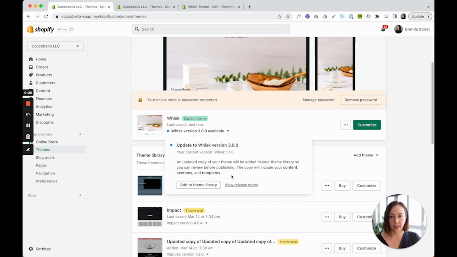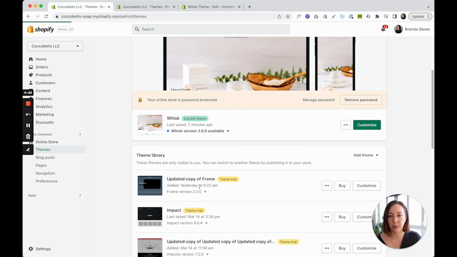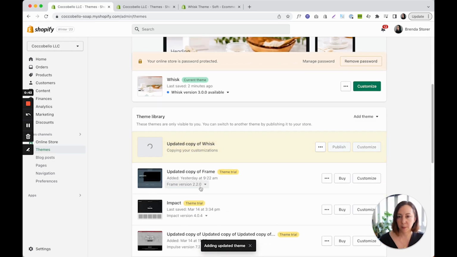And it also is telling me that it's going to copy over all of my customizations to the content sections and templates. And all I need to do for that is add to theme library. And Shopify now is going to do its best job to copy over all the edits I've made on the old version to the new version. So let's see how this goes. I think it's going to go pretty well.